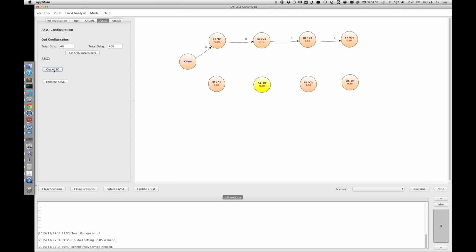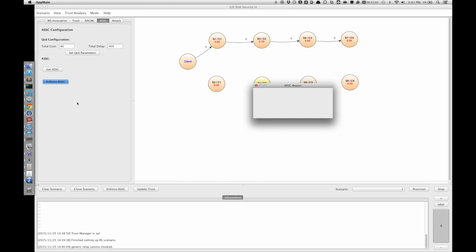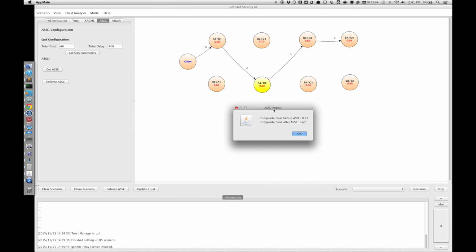Then we call the ASSC and enforce the ASSC. We see that the reconfiguration happens, and instead of S3 we call S4 here. It shows also that the composite trust has improved from 0.63 to 0.67.